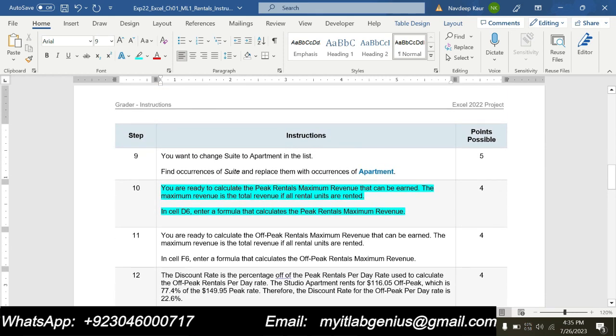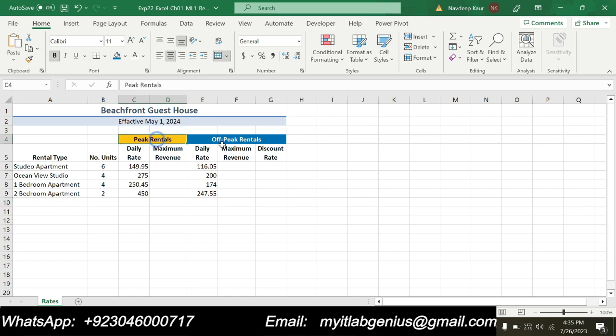Step number 10 is you are ready to calculate the peak rentals maximum revenue that can be earned. The maximum revenue is the total revenue if all rental units are rented. Inside D6, enter a formula that calculates the peak rental maximum revenue. This is peak rental, this is off-peak rental, and we are supposed to calculate the peak rentals maximum revenue.